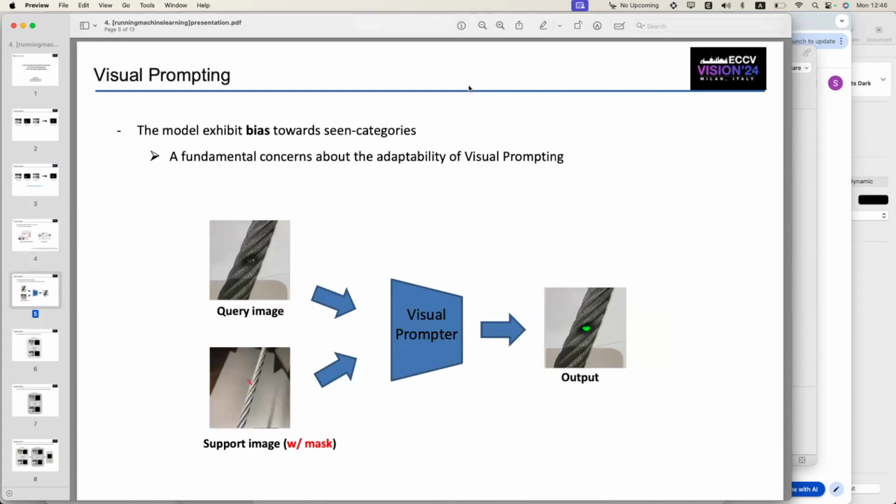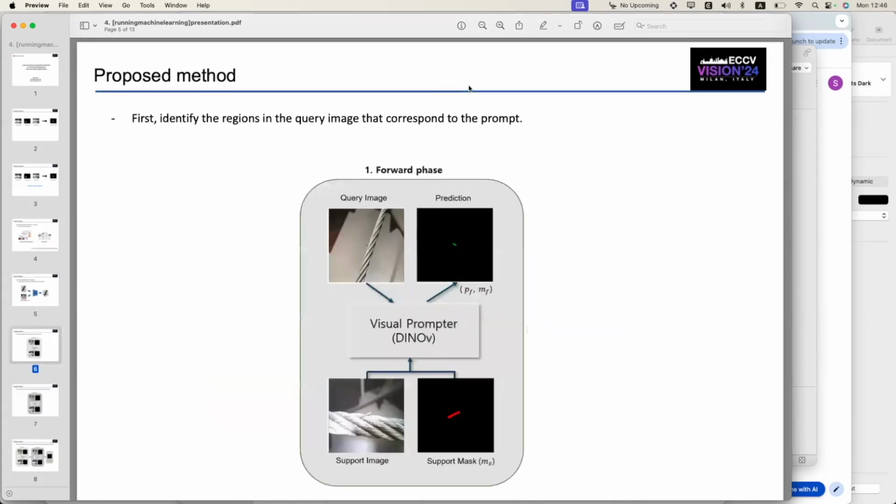However, as highlighted by recent studies, open recognition models tend to exhibit bias toward seen categories. For instance, when an unseen defect is provided as a prompt, the model often finds the defect in the query image that it has previously trained on. Participants in this challenge have likely observed this pattern. Now, I will introduce our method to address this issue.